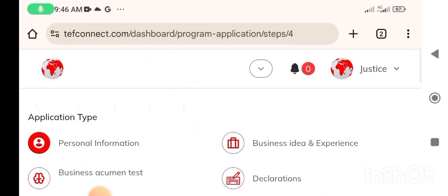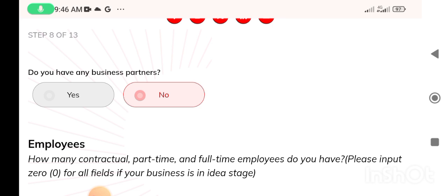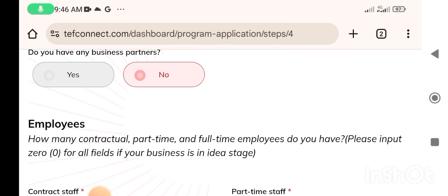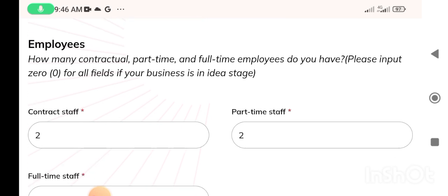Now that is step 8 of 13. Do you have any partners in your business? So you mention yes or no. Now, employees, how many contractual or part-time do you have?